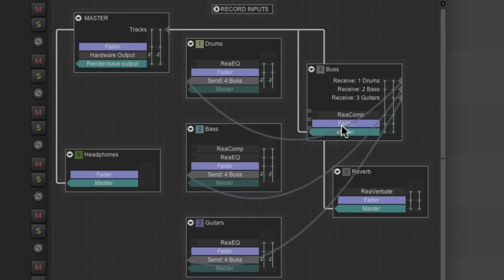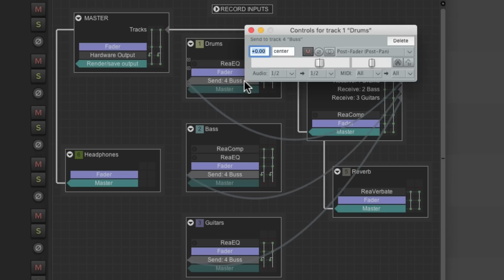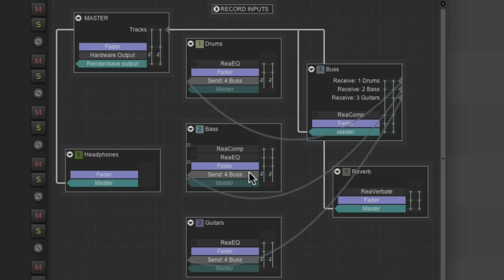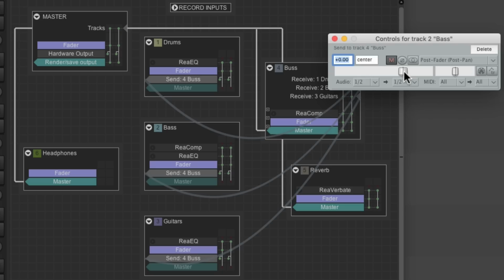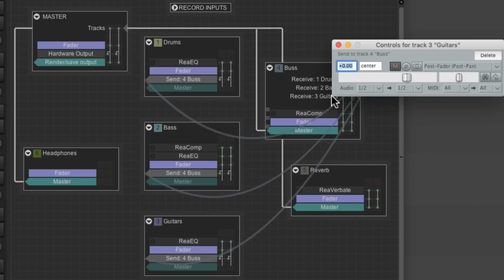And now we can see the wiring from the instrument tracks to our bus, right over here. And we can readjust those sends, either from here, individually, or as receives on the bus track. Just click them, and readjust them from here.